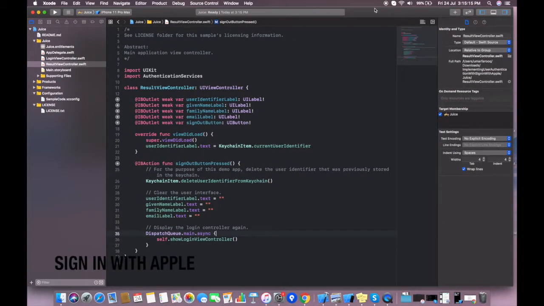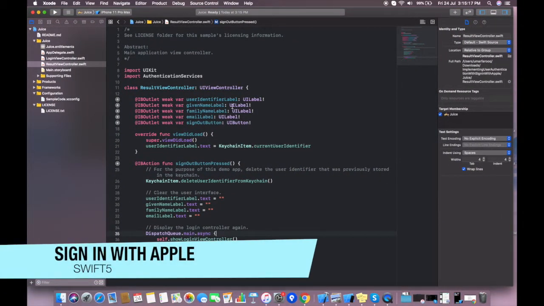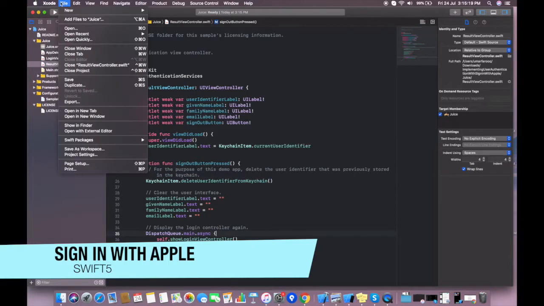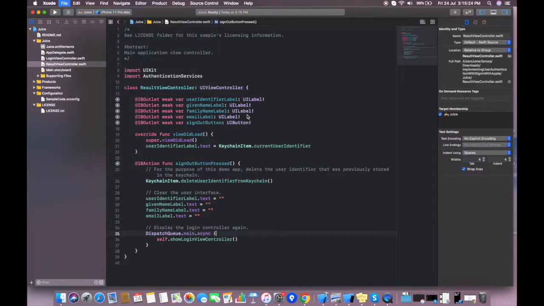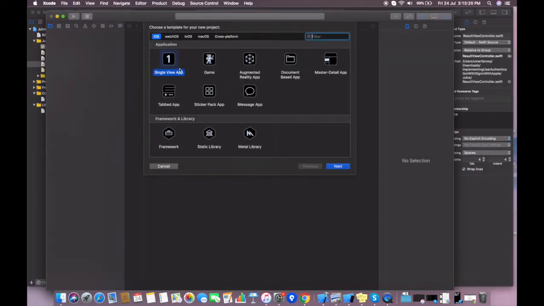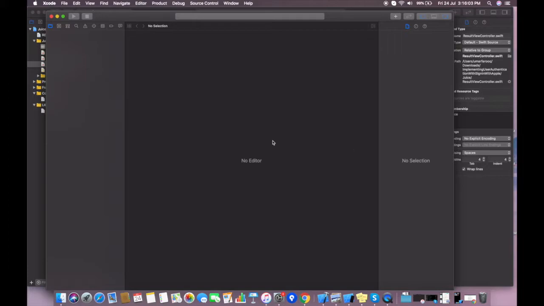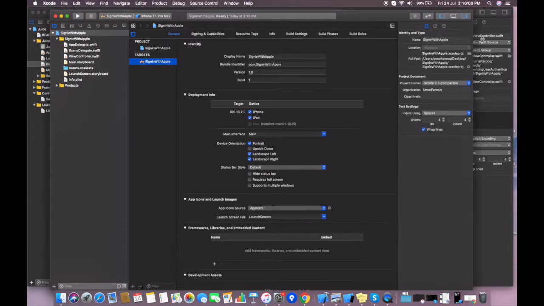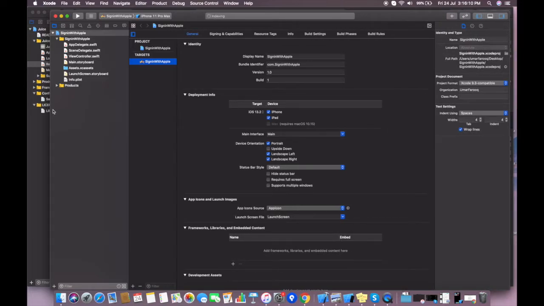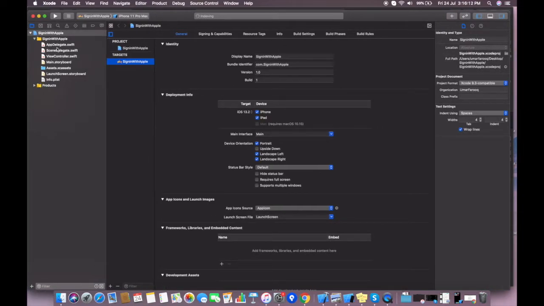Hello, what's up guys? Today I'm super excited to share another tutorial, which is Sign in with Apple using Swift 5. I'm creating a new project where I implement this whole process, a new Sign In single view application. I set up a fresh project to create this process from the start.